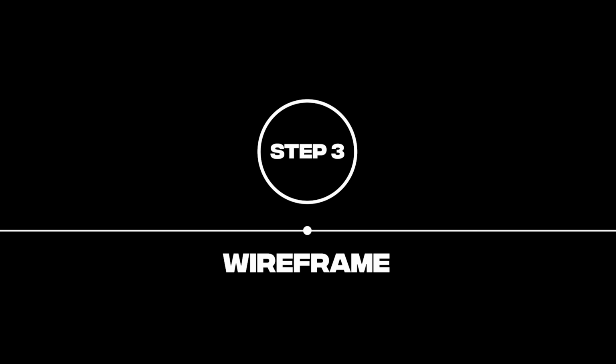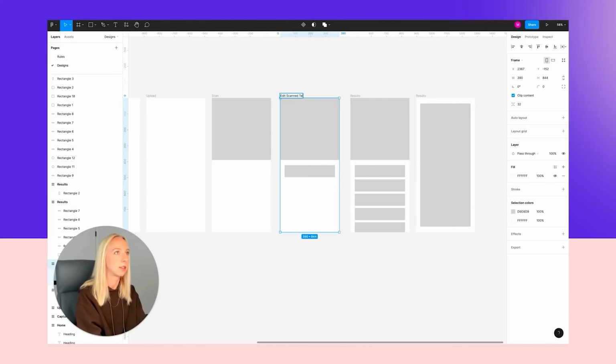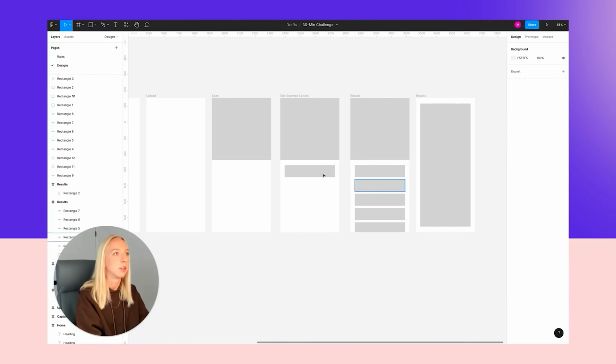Step 3, wireframe. The first step in that process is wireframing, or creating skeletal screens that map out each flow of your app. Think of a flow as a path that a user would take to complete a task.